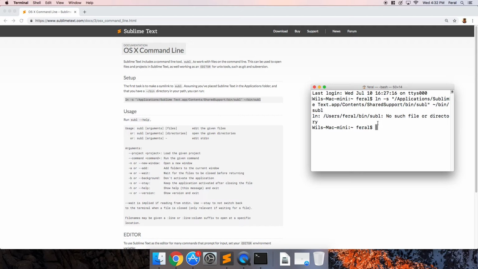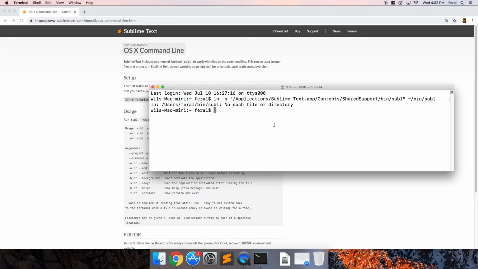And you're going to find that you have a problem, right? You have a problem because the bin directory doesn't exist. So how do you go about fixing this? The root problem here is that this directory doesn't exist, right? So even though the application's Sublime Text Content Shared Bin SUBL is available, the error message is telling us that users Pharaoh, which is my username, bin SUBL doesn't exist.